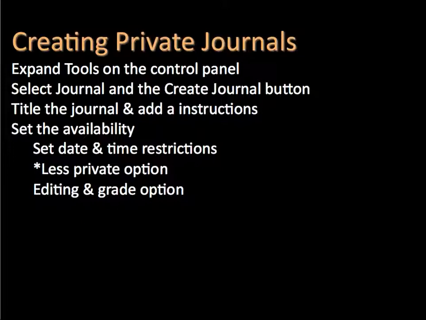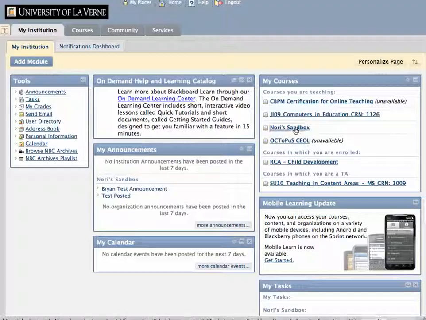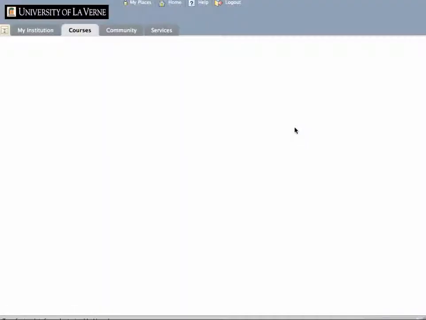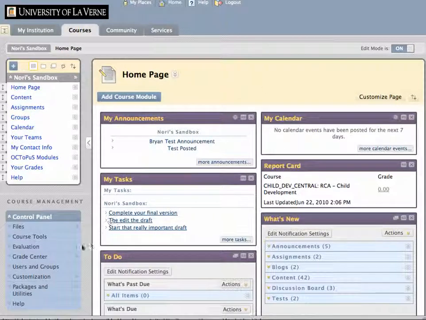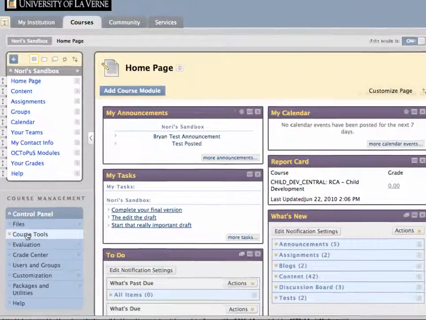So in this tutorial, let's go over how you can make a private journal that only you can see what each student has written, and they cannot see one another's work. Log into Blackboard and select one of your courses. And you're going to go over to the control panel.